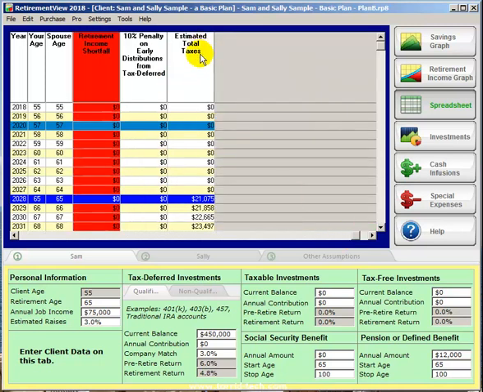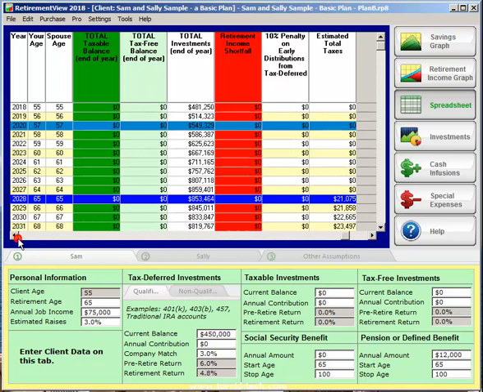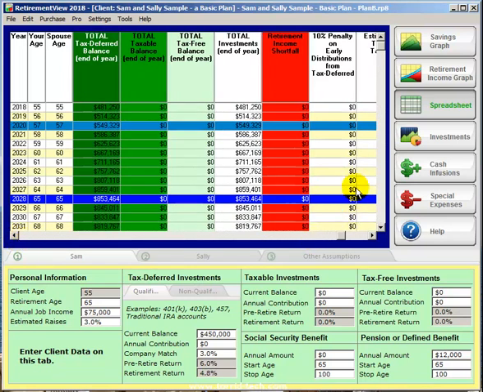And then we've added a total taxes column where we're adding up all the taxes, even the taxes on the RMDs. So all of that is added up there, and that's for during the retirement period. We don't calculate taxes in the pre-retirement period.